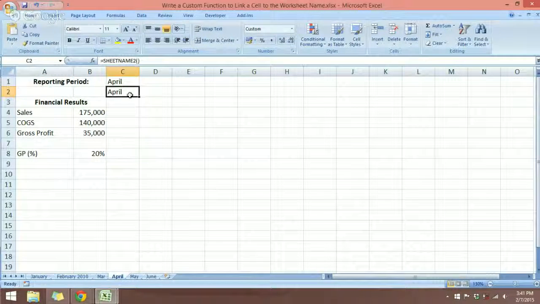Okay, so that is how you can use a custom function to link a cell to the worksheet name. So that's it for this training. I will see you in the next tutorial.